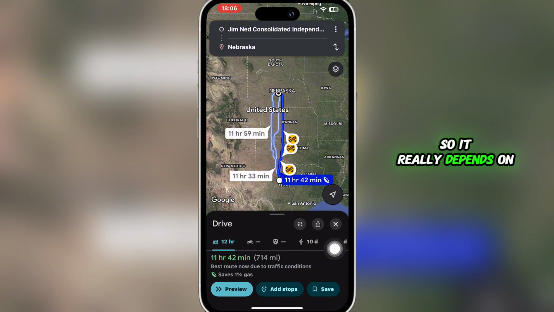So it really depends on your location, in which country you are residing in and what unit they use. So that was basically how you can change units on Google Maps.